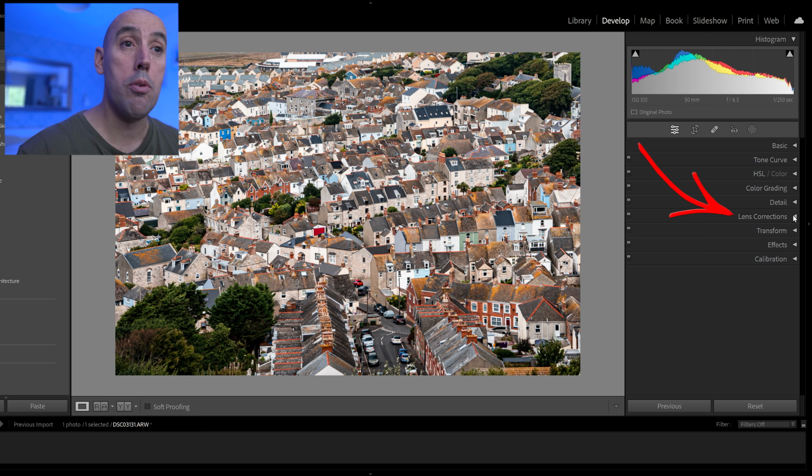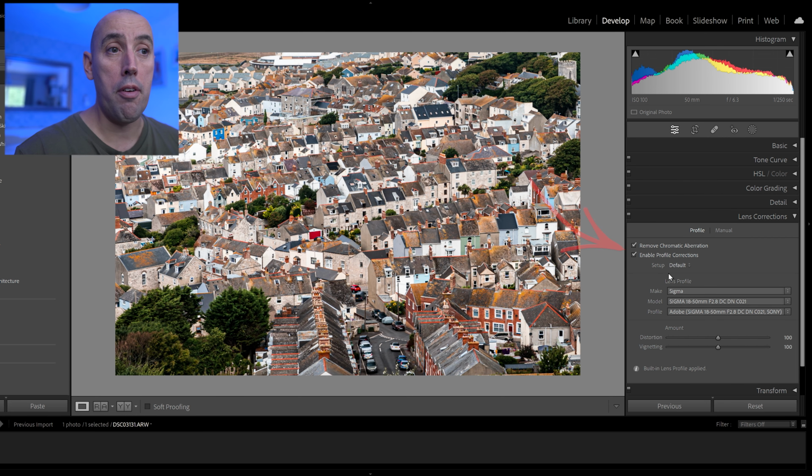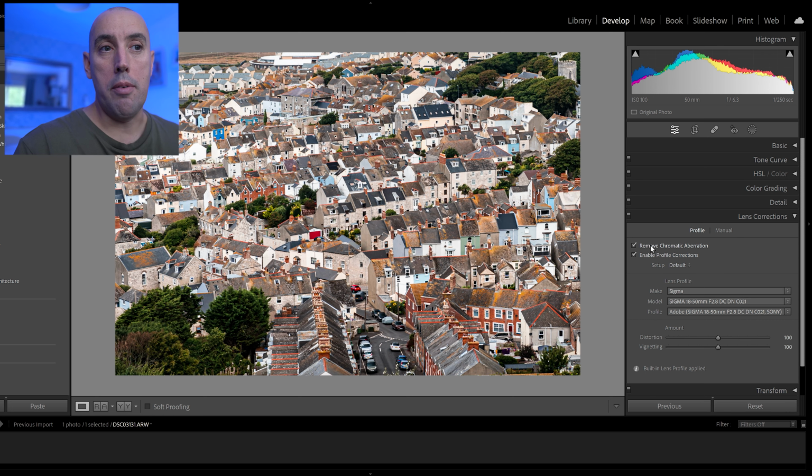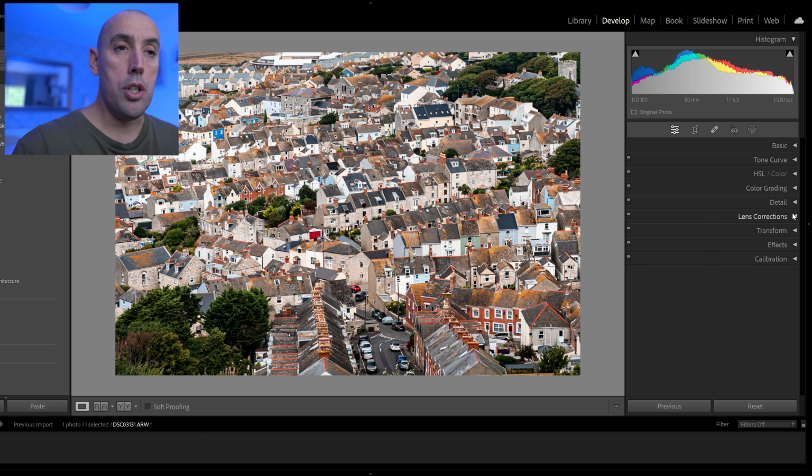Next we go down to lens correction, and we're just going to make sure that both of these are ticked. Basically it will remove the warping that your lens can potentially put on the image. So if I untick it and watch the image, you can see how our lens is pulling and stretching this particular image. Lightroom will apply a profile to this lens to straighten out the image, and there it is. And obviously you can remove chromatic aberrations in here as well. So that's the lens correction done.